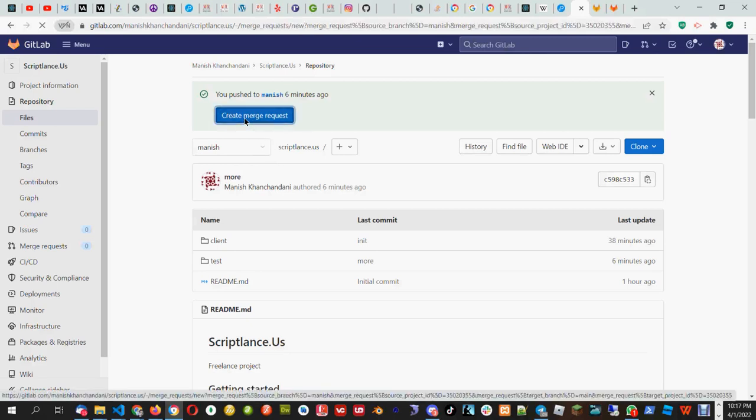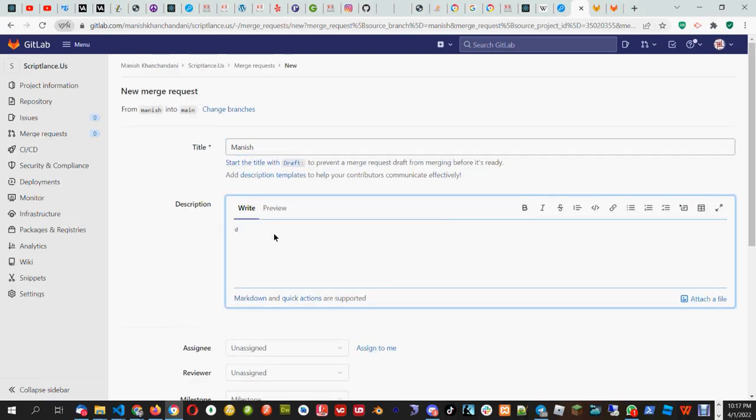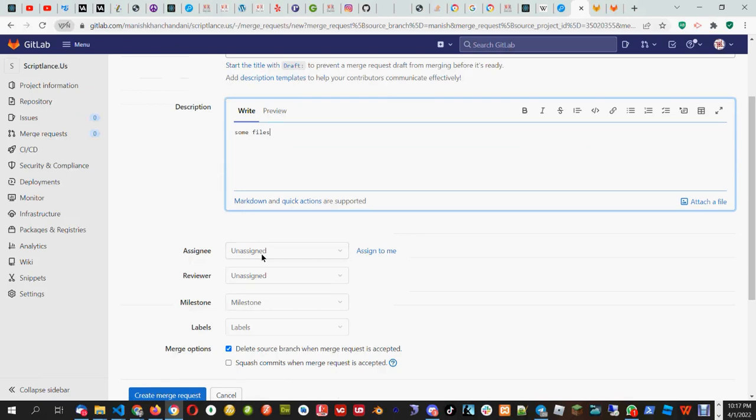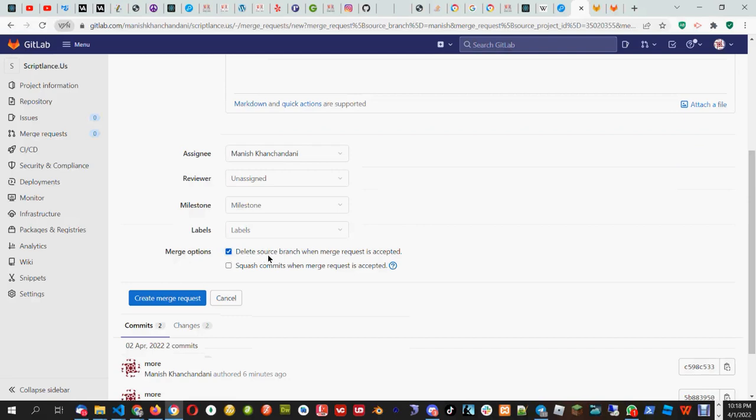Okay, now click the create merge request. In create merge request, fill the form, put anything in the description, anything in the title. So assign it to me, actually. Choose my name. When you assign it to my name. And make sure you check this delete source branch when merge request is accepted.